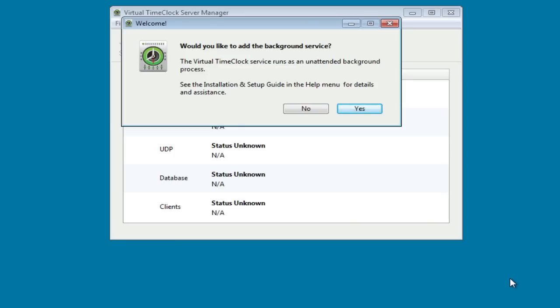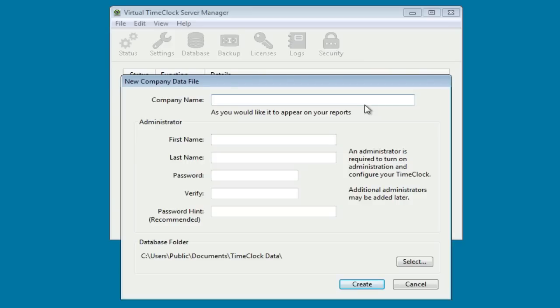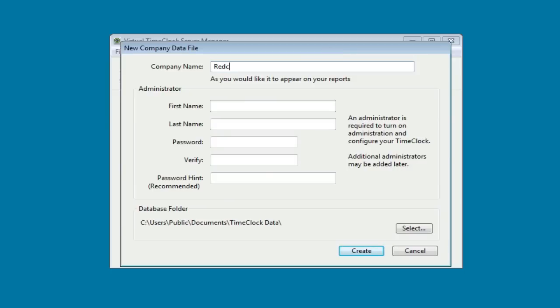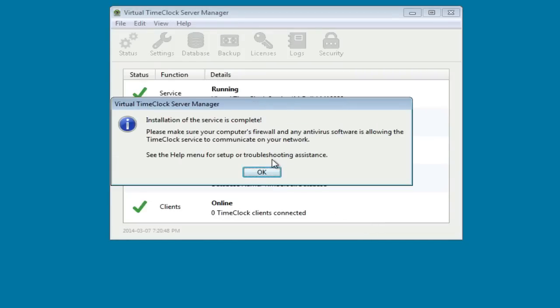You'll be prompted to add the background service and to create your new company file. You'll need to create an administrator. You can add additional administrators later. You may need to open several communication ports on your Windows firewall. I'll walk you through those steps right now.